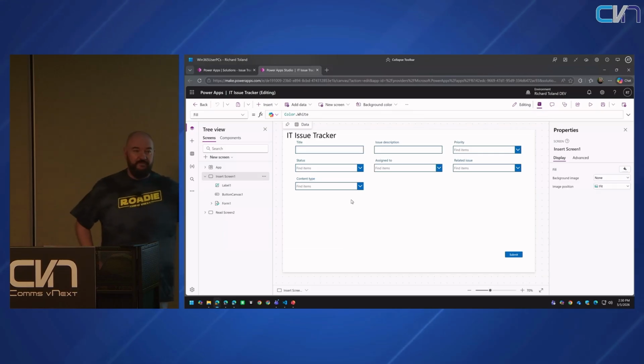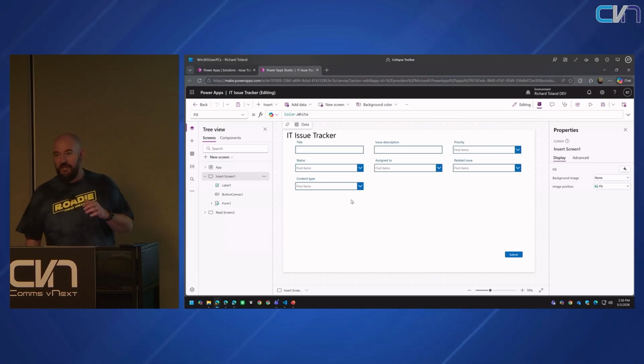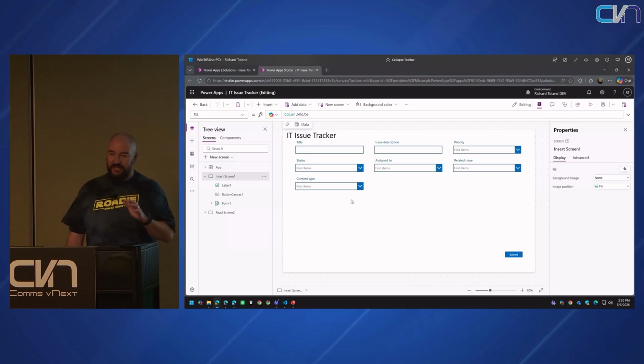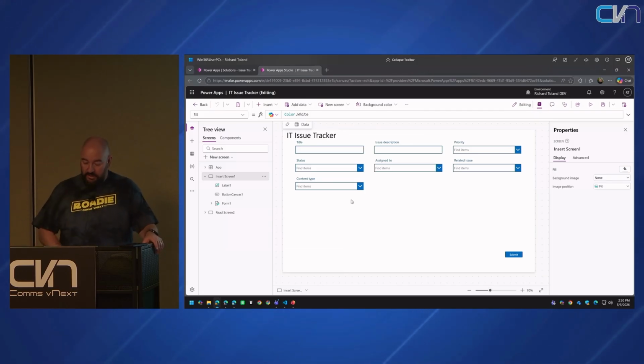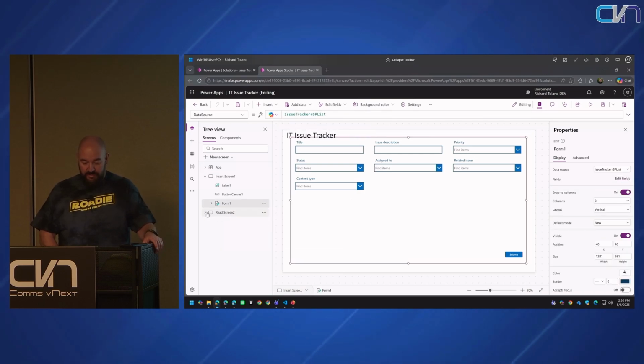Ooh, flashy, fancy. I'm not an app pro. My design skills died when I was a teenager. So as you can see, I've got my cool application here. I've got a couple of different screens, right? I've got a submit button. I've got my form. Where did the form come from?